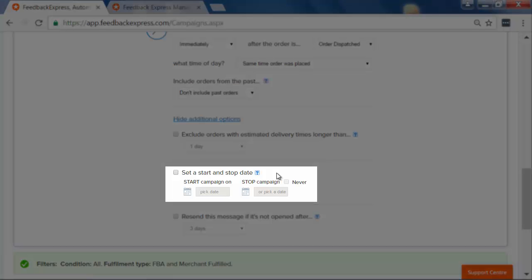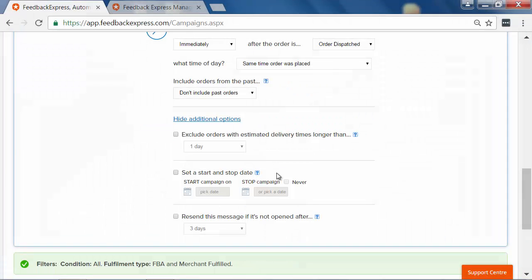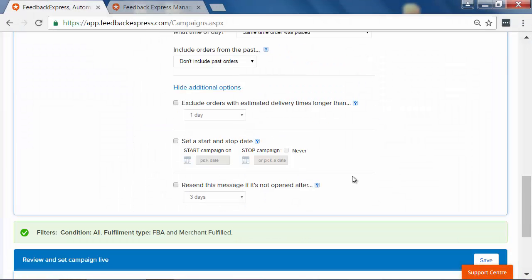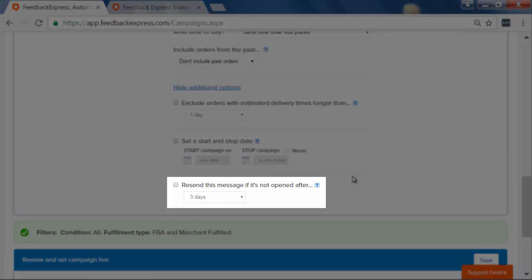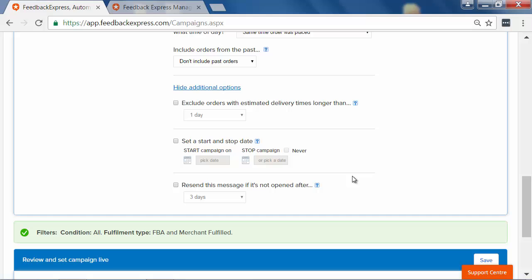Say, for example, you set up a special order confirmation campaign for Christmas because you know it's a busy time of year and you know there's always going to be delays in shipping. So what you would maybe do is write a special message just for the Christmas period and have it automatically start and stop for you. The final option available is to resend this message if it's not opened after so many days. Basically, we can detect if a customer has opened the email that we sent. Now, if they haven't, we can then automatically send the message again.